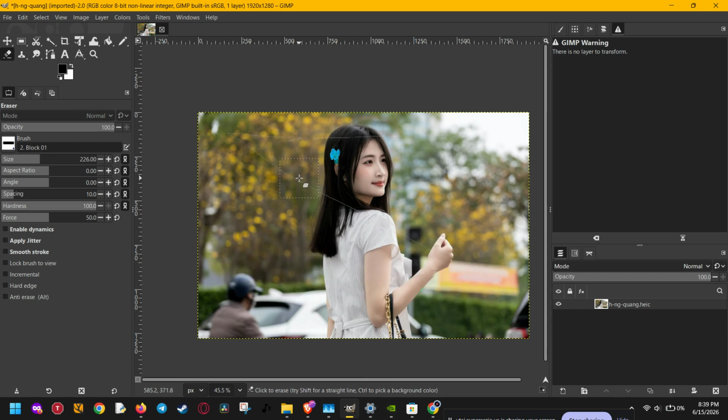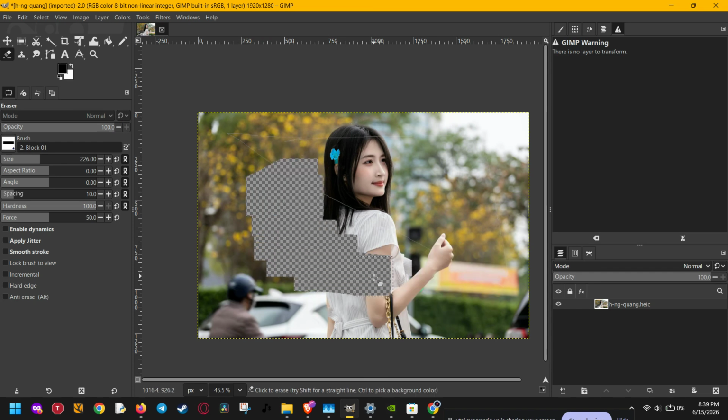And if the eraser is affecting the wrong layer or nothing changes on the visible image, the problem may simply be that the wrong layer is selected. In GIMP, the active layer is the one that gets edited, so go to the Layers panel and click the layer you actually want to erase from until it becomes highlighted. If you have multiple layers, this step is extremely important because the eraser will only affect the selected layer. Once the correct layer is active, try erasing again and you should see the change immediately.